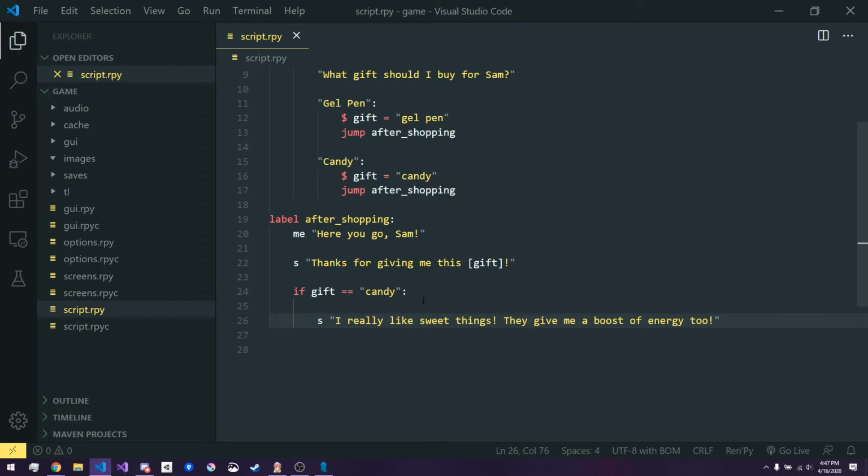And again, because we're working in Python, indentation is really important. So anything that you want to happen only under a certain condition has to be indented under the if statement. If it's not indented, it's going to run normally. It's going to run whether or not the condition is true. So make sure to indent properly.